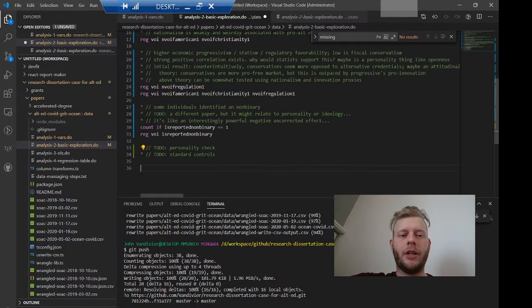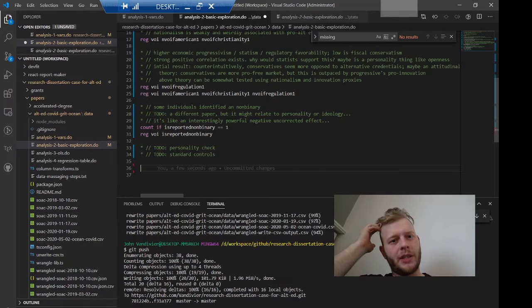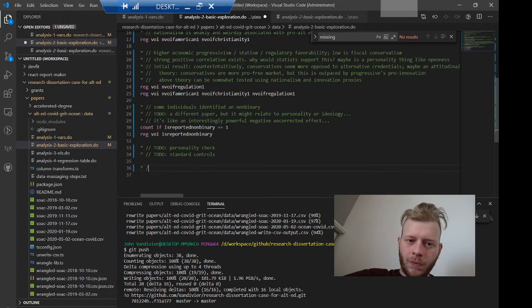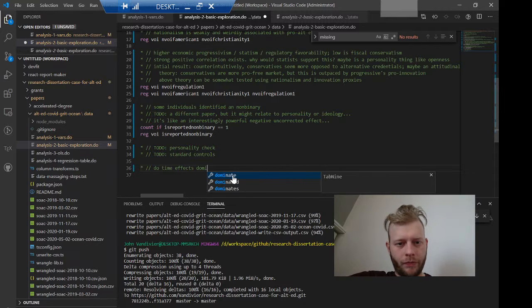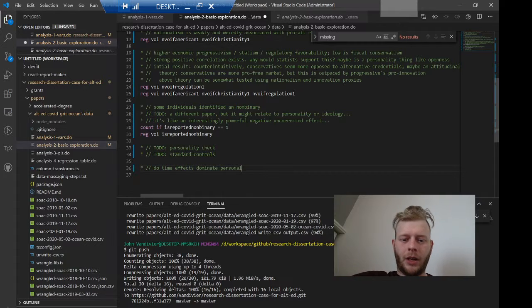Time checks I do think are interesting, but I can't roll with time in this one. Time effects will be significant, but they'll knock out my personality effects. I guess that's worth checking. I'm fairly confident time effects will dominate, but who knows? But let's check personality.